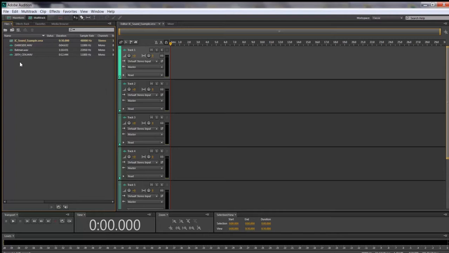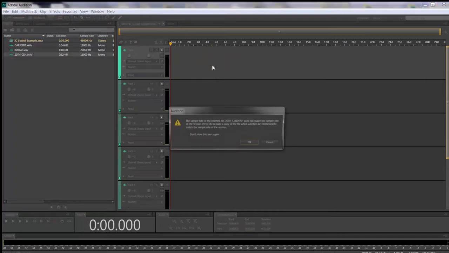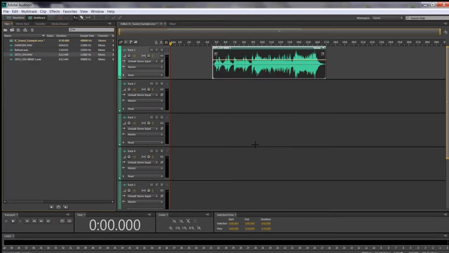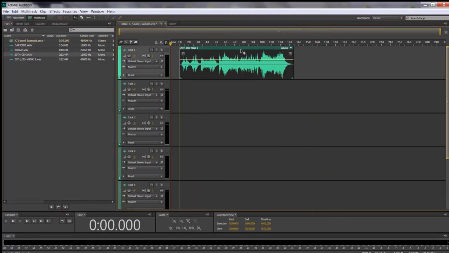We're going to start with one sound. We're going to do 20th Century. To put it into the multi-track, you just click, drag it to track number 1. Notice it's coming back and it's saying, hey Kim, this doesn't match the sample rate you want the session to be. If you'll just click don't show this alert again, I'm just going to tell it, you know what, make them all match 48 kilohertz.